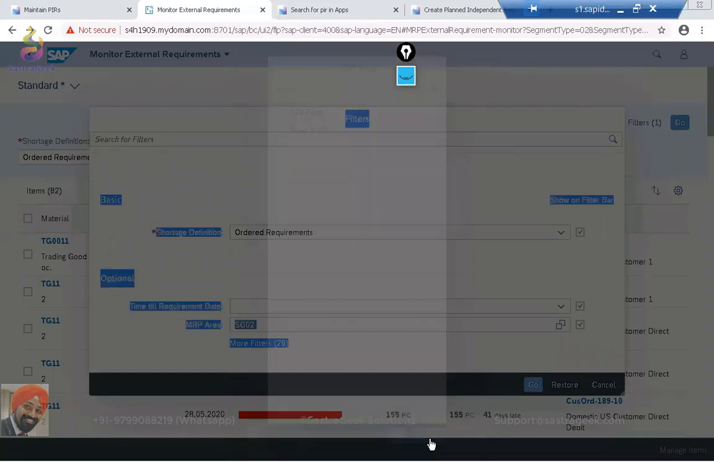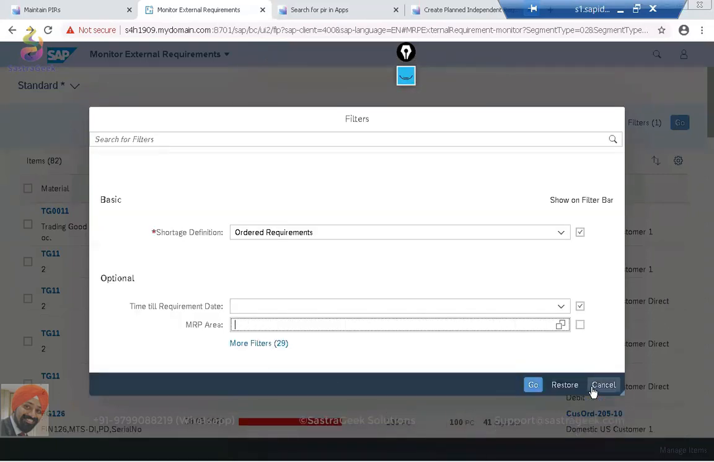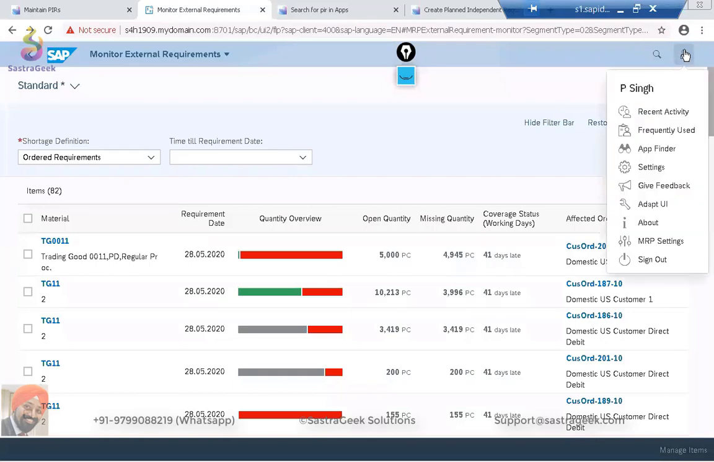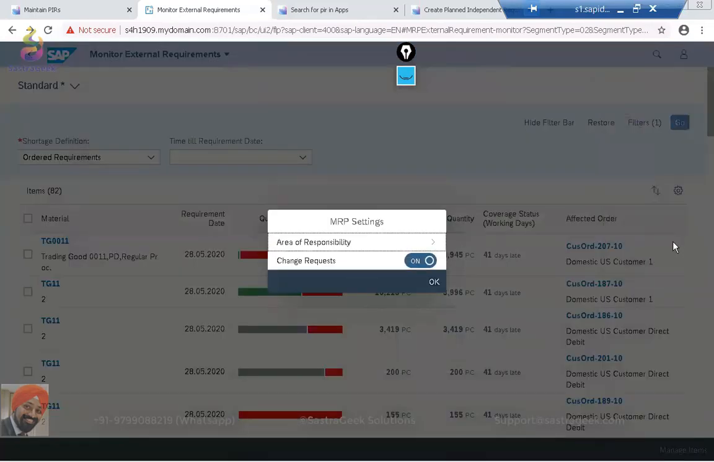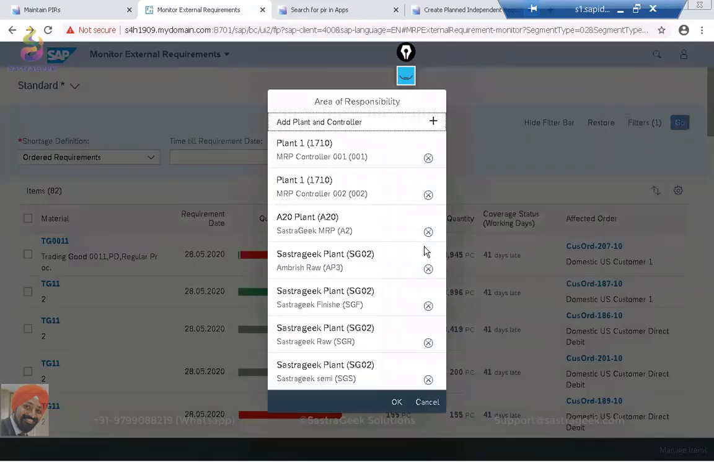It's only showing me 2 MRP areas. Let me go and check the MRP settings here. Area of responsibility. SG2 is there.